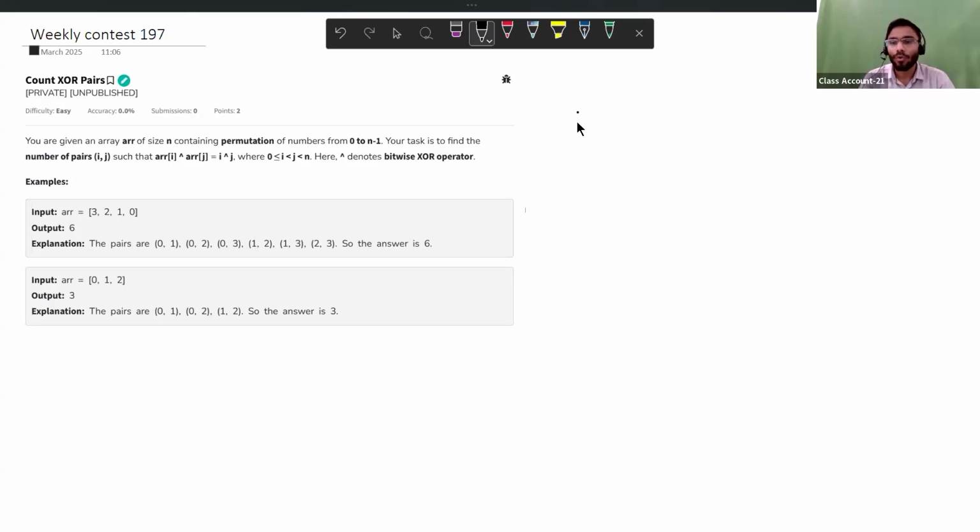Now we are moving to our first problem, that is count XOR pairs. Let's see what the problem is saying.